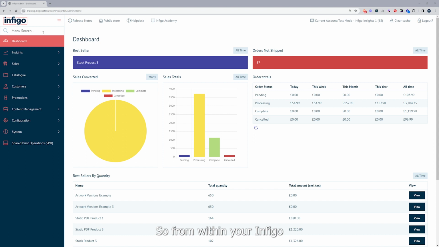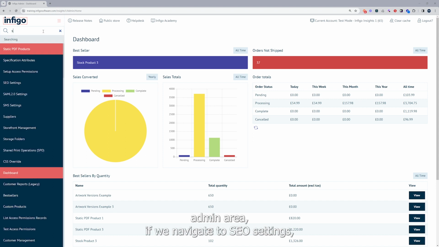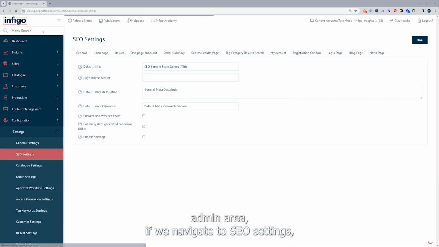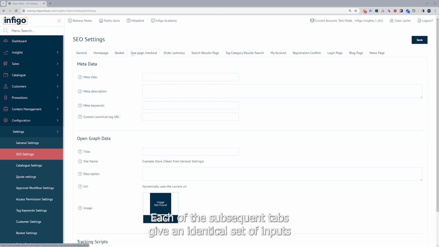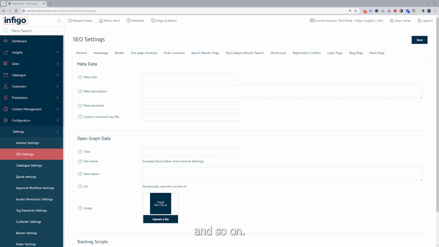So from within your Infigo admin area, if we navigate to SEO Settings, we'll begin in the General tab, which controls the high-level SEO settings for your storefront. Each of the subsequent tabs give an identical set of inputs, allowing for SEO configuration on that particular named page. So for example, homepage, basket, one-page checkout, and so on.